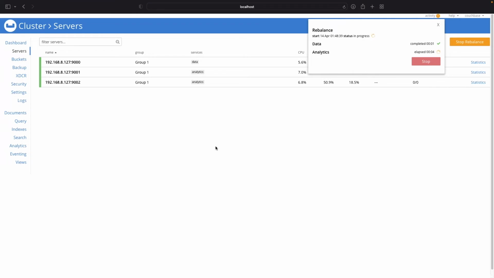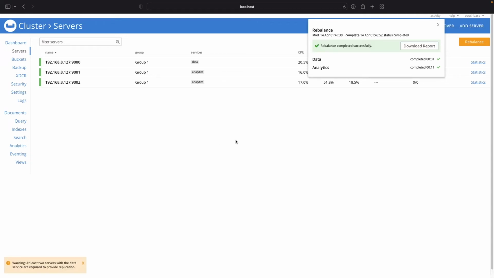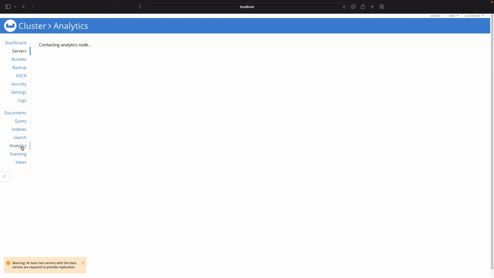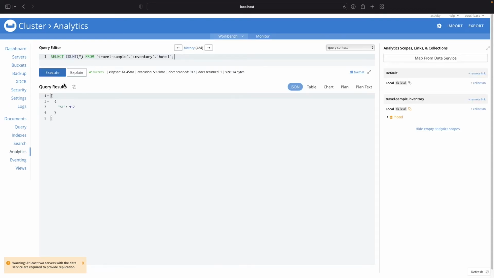And once the node is back and the data becomes accessible, the query should work again. Let's try the query again. And now it's working and we have our data back.